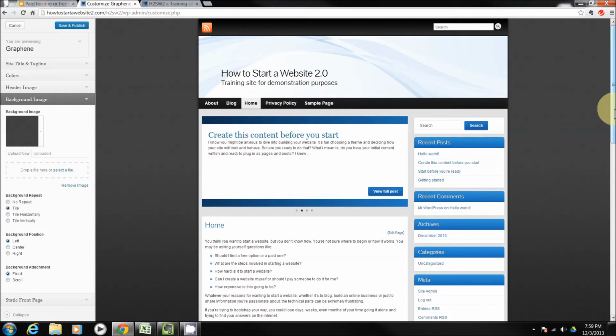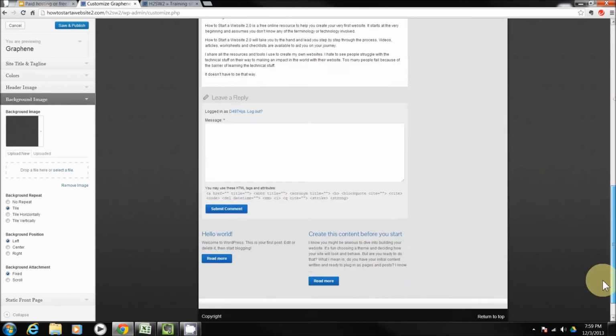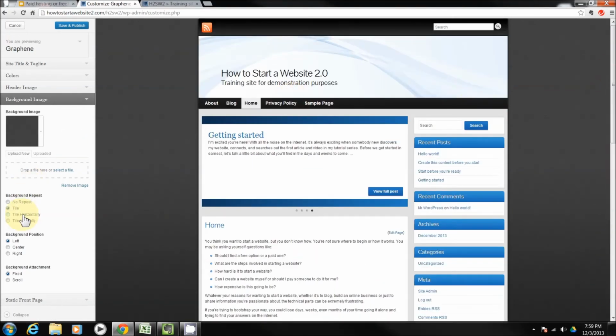Now the image I selected was intended to be tiled, because it's actually a very small little patch, and then it fills in across and down, and no matter how far you would scroll, it would look like a solid background.